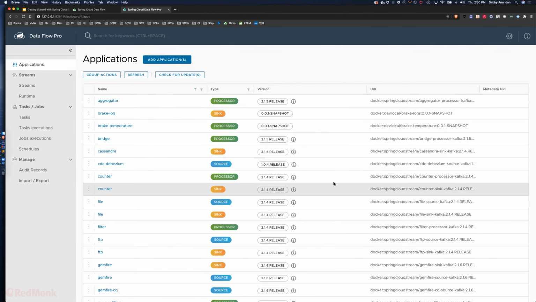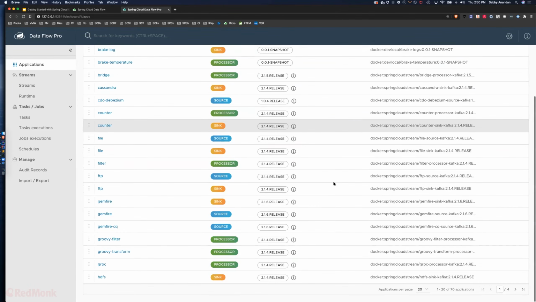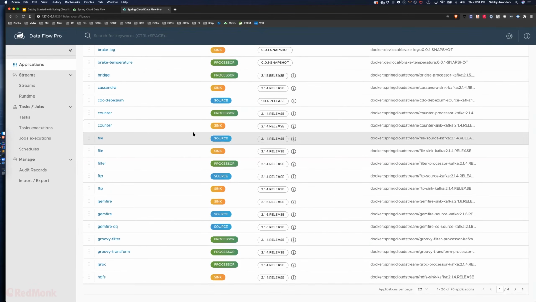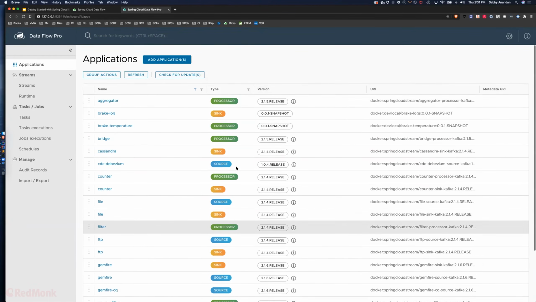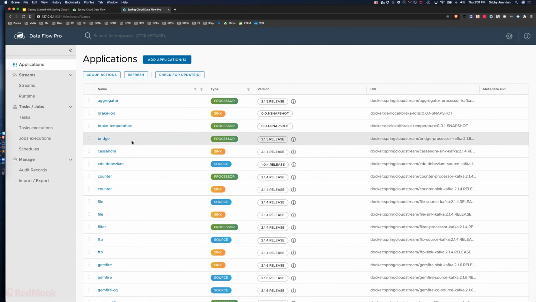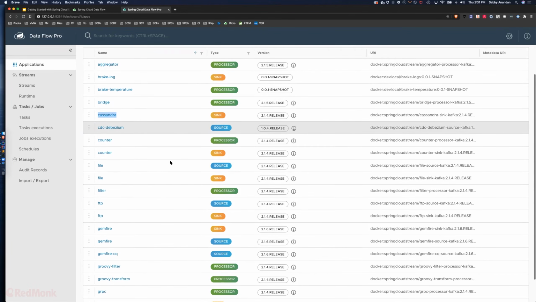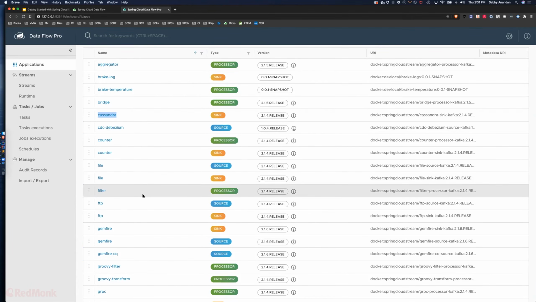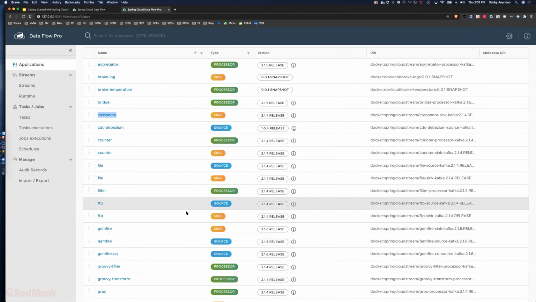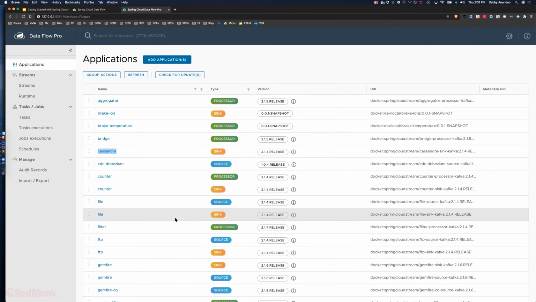The first landing page that you see here is applications. This collection that you see is close to about 70 applications that we have as out-of-the-box applications. So for most common use cases, if you have data in Cassandra, you don't have to write an application for it. You just use an existing application and write to Cassandra or read from Cassandra. Same with Geode. And if you have data in file systems, you have an app for that, or FTP, SFTP. So you all get the idea. We have a utility set of applications that are ready to go.